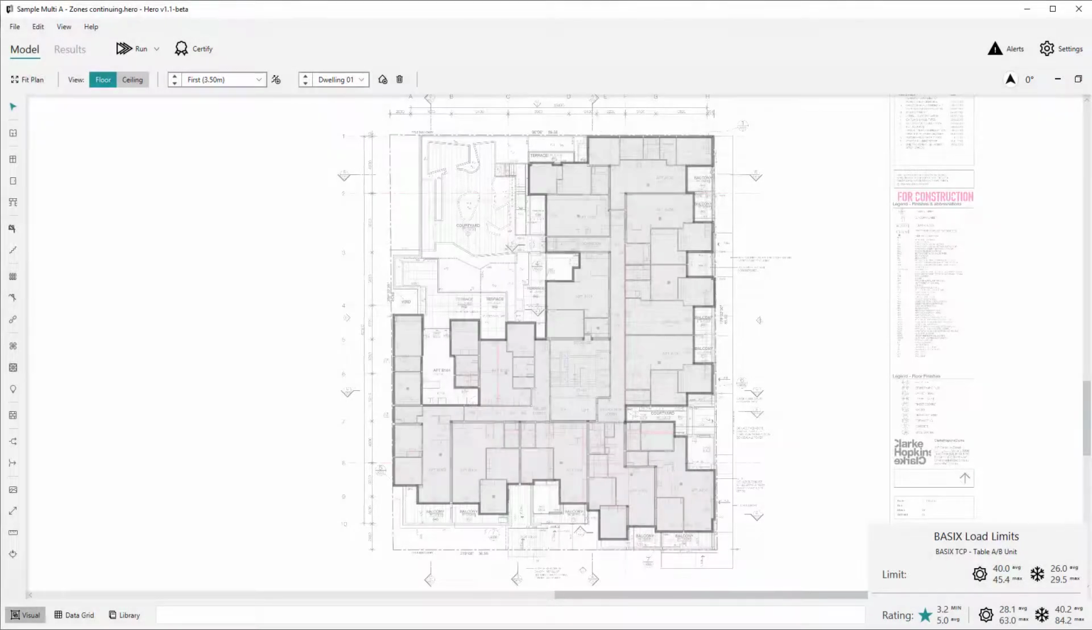For multi-dwelling projects, both Class 1 and Class 2 projects require average and maximum values, so we'll show you the average heating and cooling load limit requirements and the maximum for any individual dwelling.